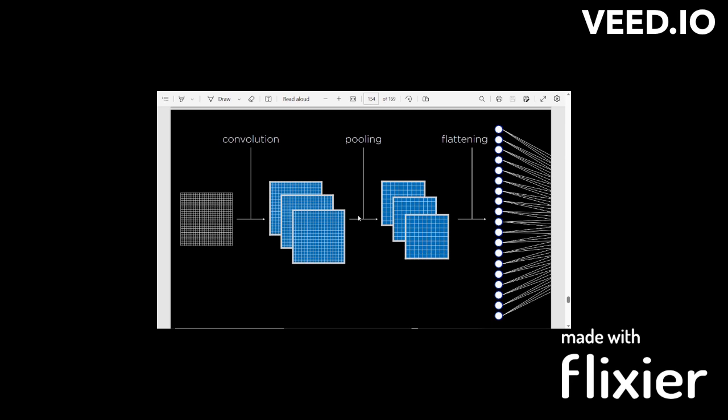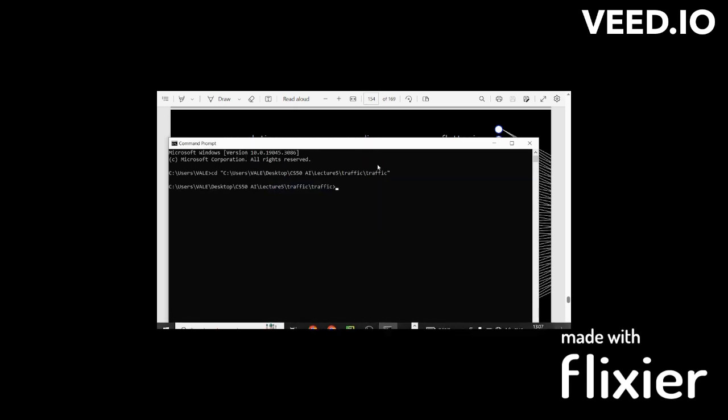Flattening basically is just feeding into the network. Let's run our model. Let's see how it does, how accurate it is in recognizing traffic sign images. So we type python traffic, the name of the source file, traffic.py. Then we provide the dataset. In this case, it is GTSRB, the German Traffic Sign Recognition Benchmark.